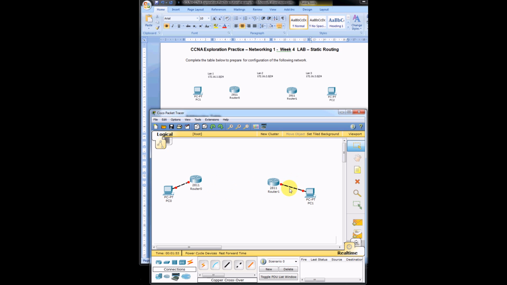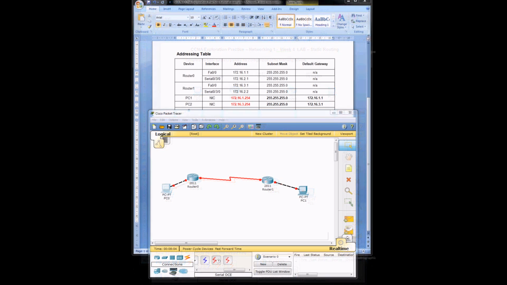To connect router 0 to router 1, we will require the following cable, where we connect from serial 0/3/0 and connect to serial 0/3/0 as follows. We're now ready to start assigning IP configuration to the system. Our next step is to configure each of the components.